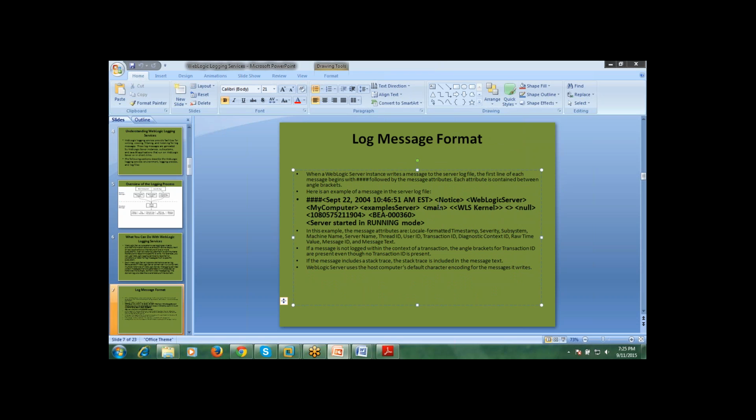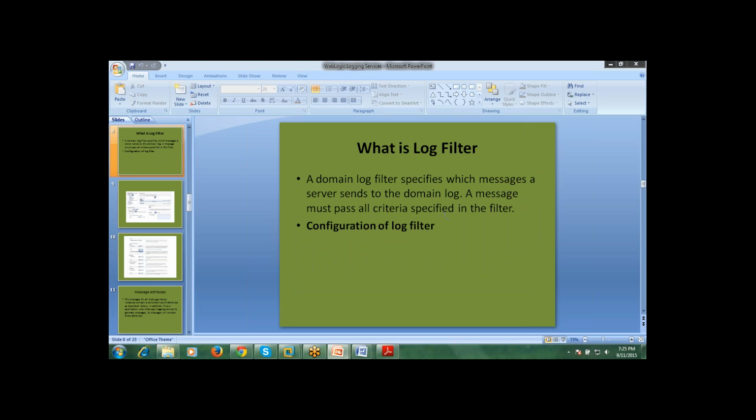This is the timestamp. After that, the severity, and this is the host name. This is the name of the server, this is the message ID, and this is the message text. By default, the log message is displayed in this format.